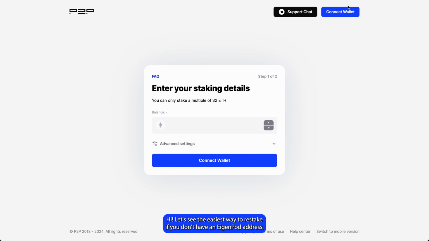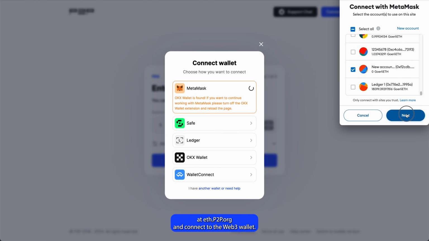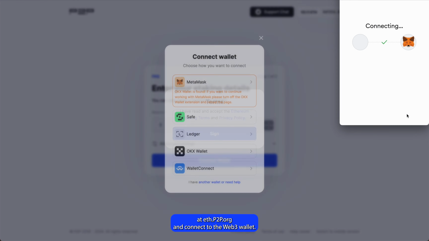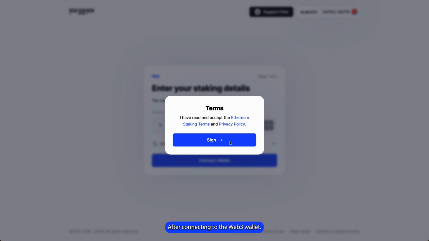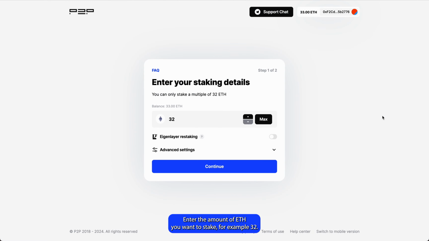Hi, let's see the easiest way to restake if you don't have an EigenPod address. First, visit our Ethereum Staking dApp at eth.p2p.org and connect to the Web3 wallet. After connecting to the Web3 wallet, enter the amount of ETH you want to stake, for example, 32 ETH.